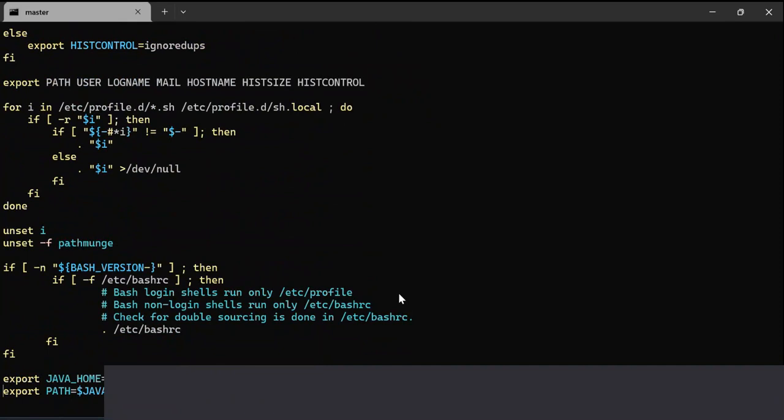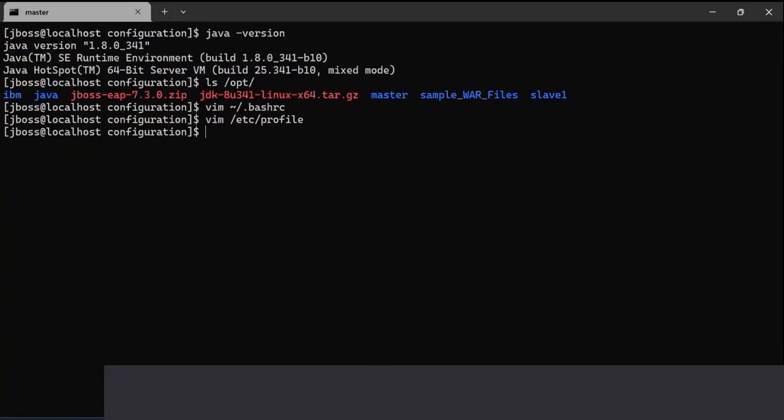So we have set up in /etc/profile. Here, every user has a profile, and you can set the JBoss path also. See, creating the environment variables is always useful. You can create them, but if you have two installations like this, how would you set up JBoss home?